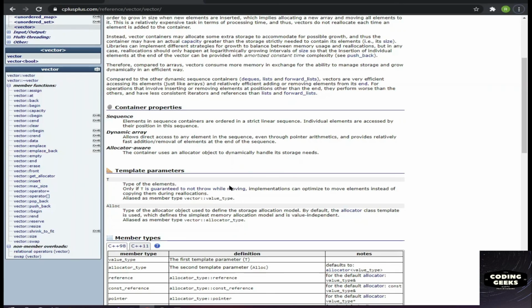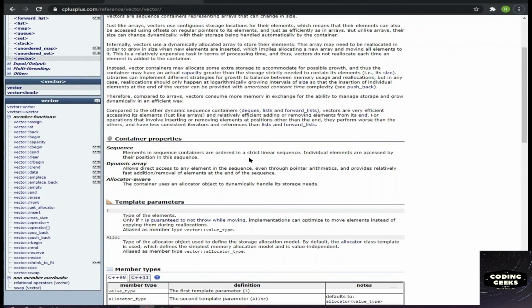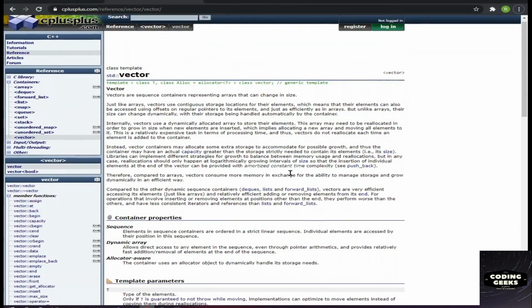And in conclusion, vectors are a very powerful feature of the C++ standard library, and such powerful containers and functions of the STL give C++ the reputation it has today.